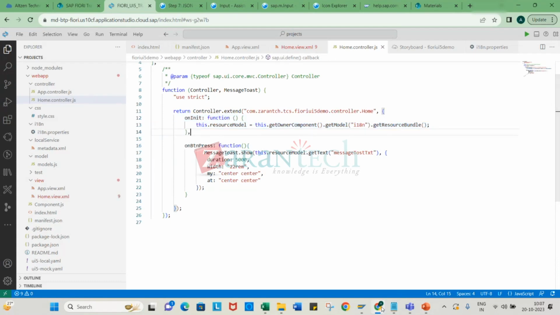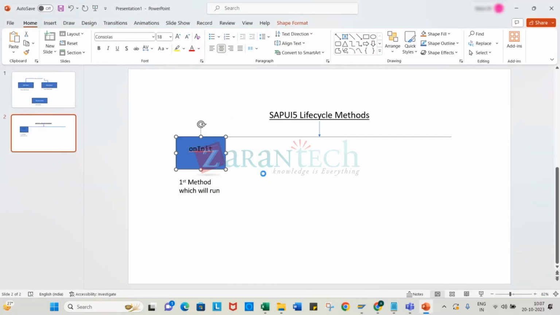And then after onInit there is something called onBeforeRendering.